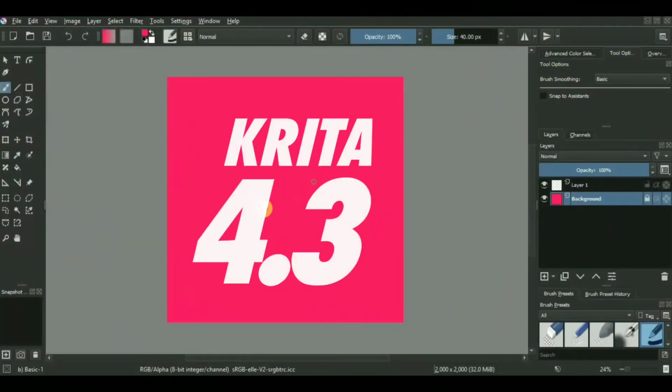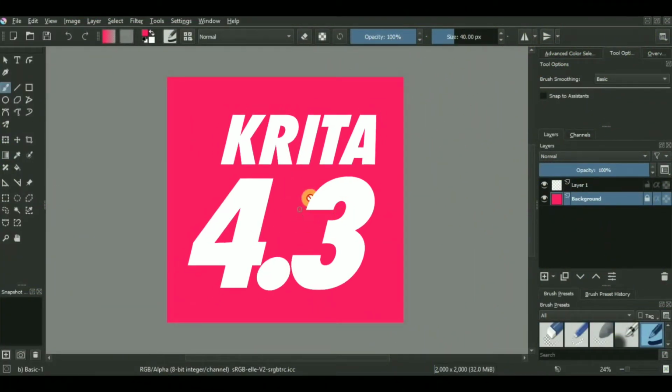So here we are in Krita 4.3 with our colored background. We have two layers over here. One is a transparent layer and the second one is an opaque layer with some color on it.